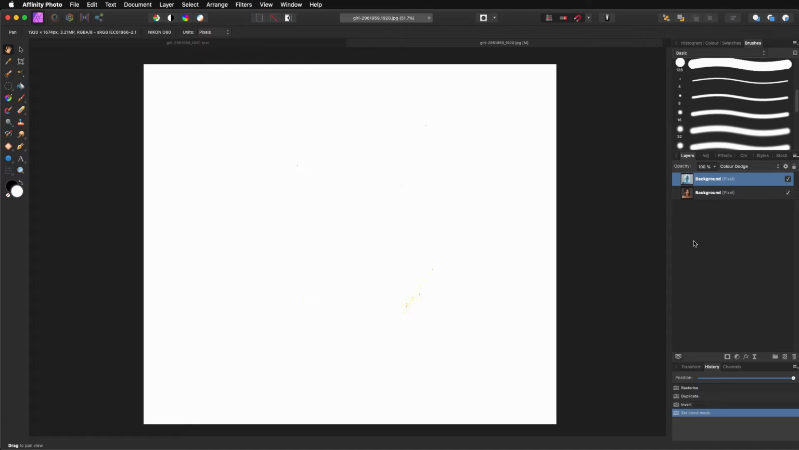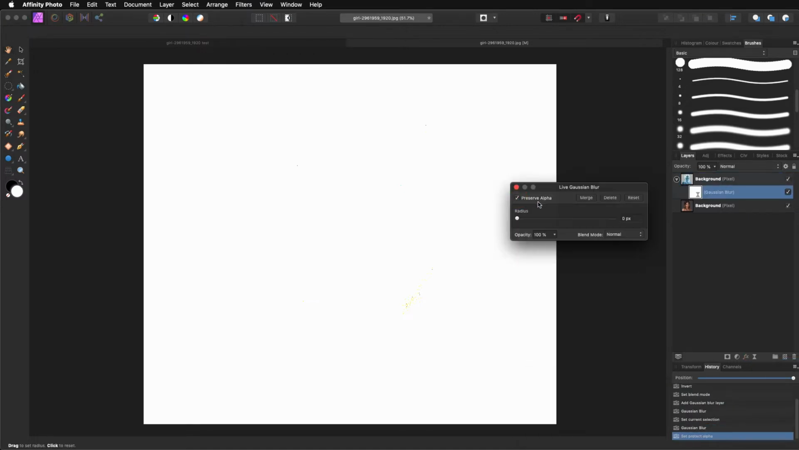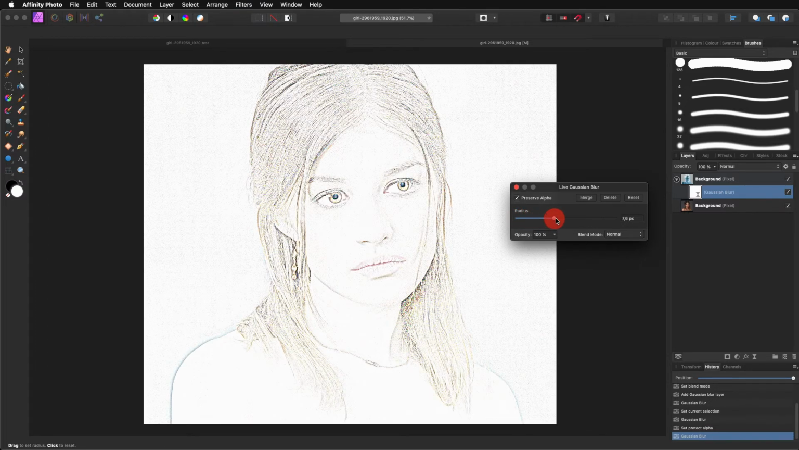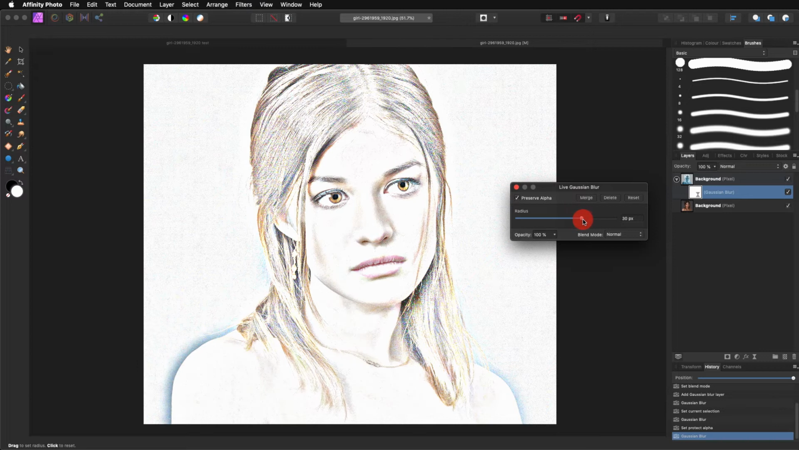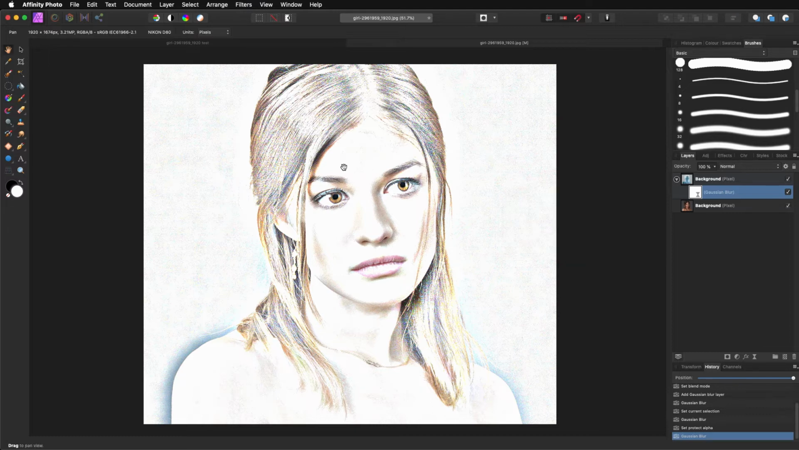If we want to see the actual picture and how we are going to start doing this, the first thing we are going to add is a blur, a Gaussian blur. I'm going to click preserve alpha and give it something like 35 pixels, somewhere there. As soon as you start seeing the image and the lines, now we have our picture.